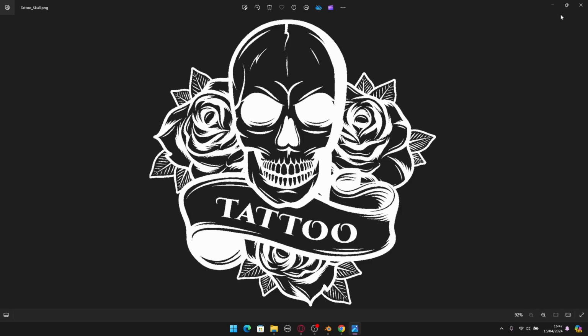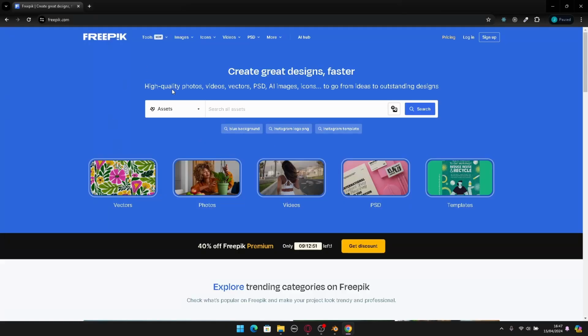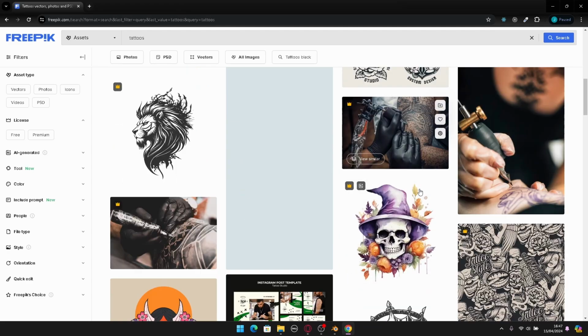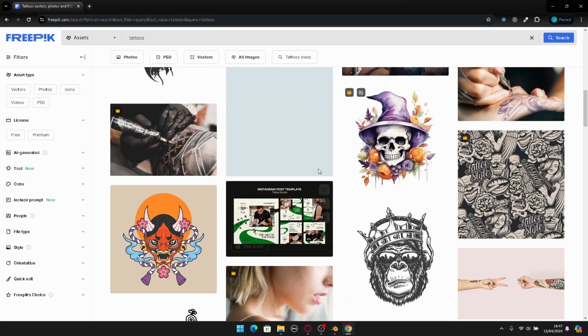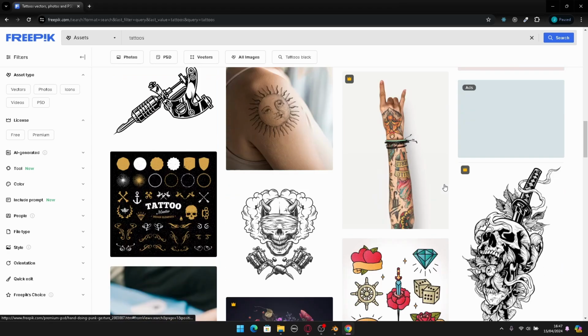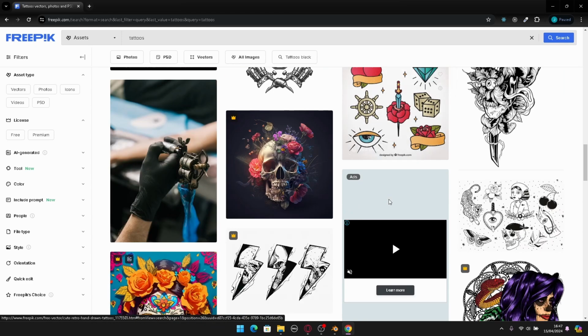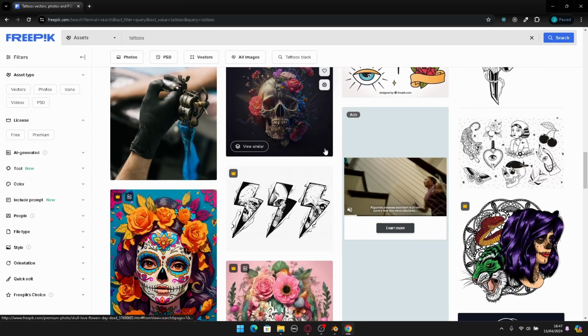And I got these tattoos from the Freepik website. So this one here, Freepik, I just go here and search for tattoos. And there you go. If you do this, you have a lot of tattoos that you can download. A lot of them here are free, so you can download, but you need to give credit to the creator, right? So you can use this website.